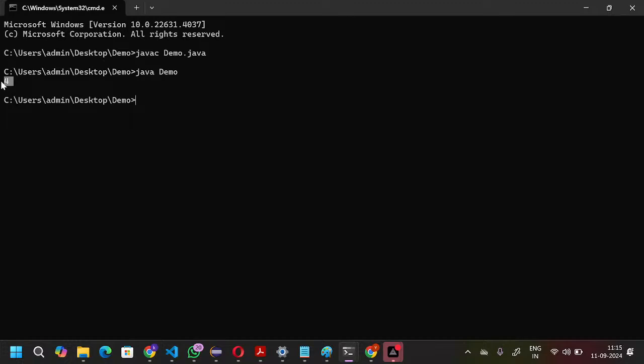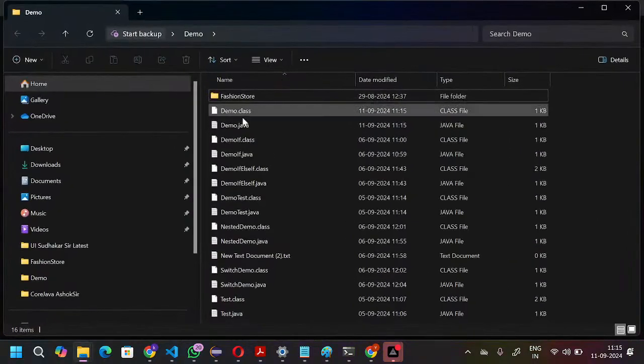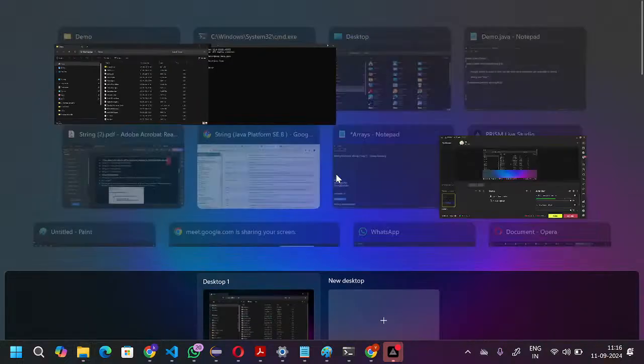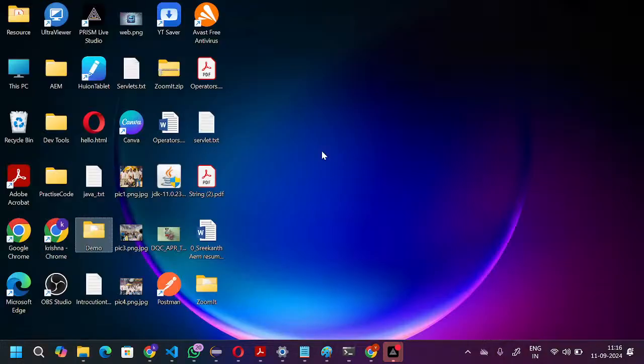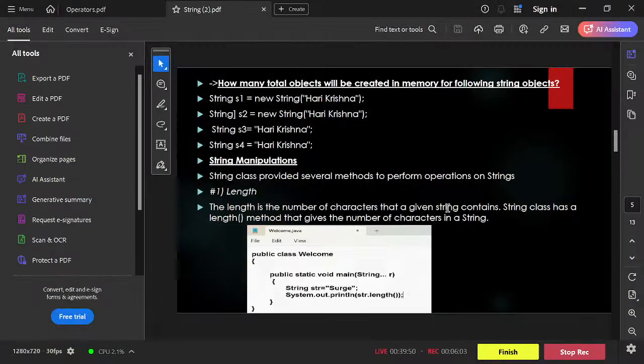So the length of the string is 4 characters. Length is the method. With the help of the length method you can find out how many characters are available in the string. Okay, similarly we have the remaining methods as well. So we'll see one by one.